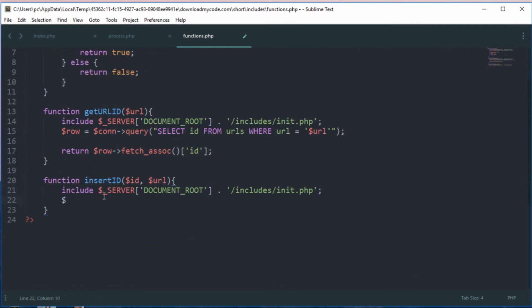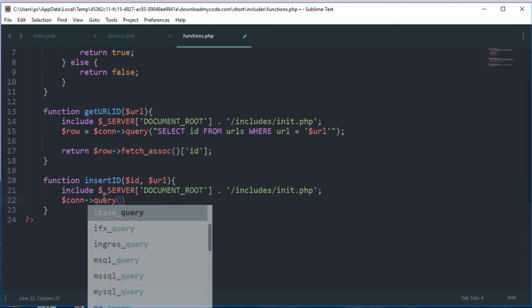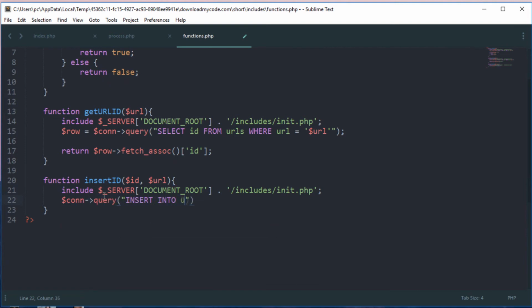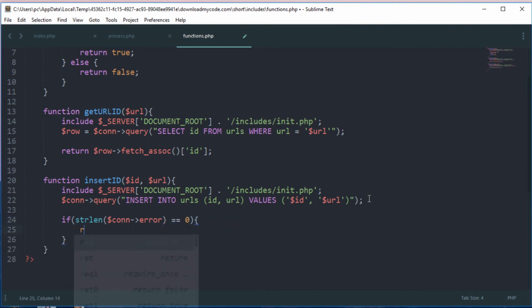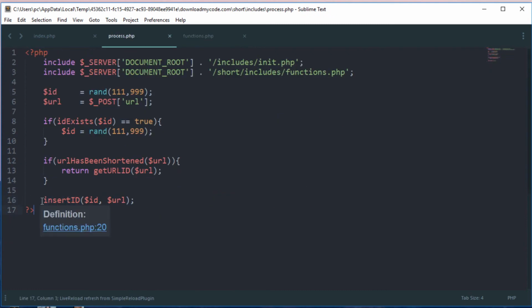So what we want to do now is say con query insert into URLs, and then we want to insert into ID and URL values ID and URL. And now what we do is say if con error string length equals 0, no errors, return true. And then what we can do now is we can just run this like that, and then echo back.